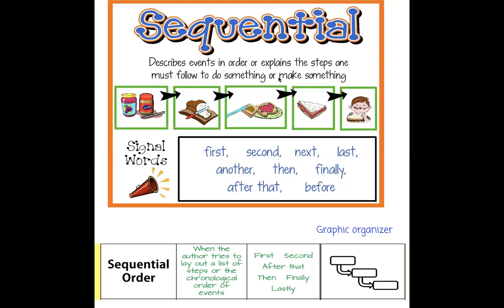So some words you might see for sequential are first, second, next, last, another, then, finally, after that, and before, which are really familiar transition words for us. Again, they might not always be this obvious. Later on, 20 years later. You might see some other different signal words, but these are some pretty common ones that you will see. Again, it's in chronological order.